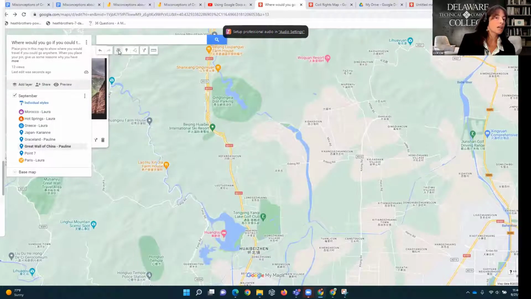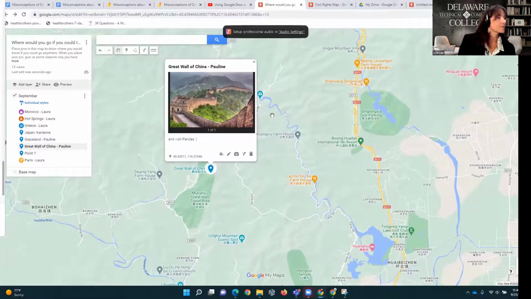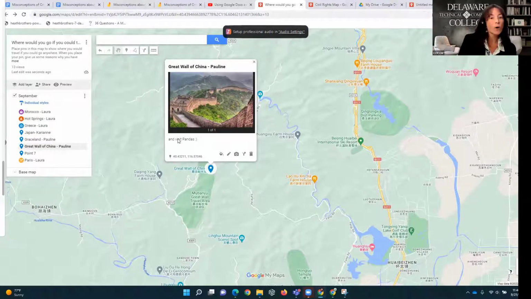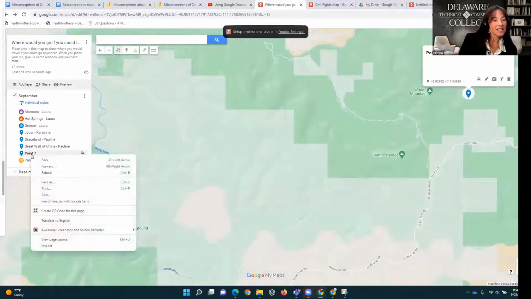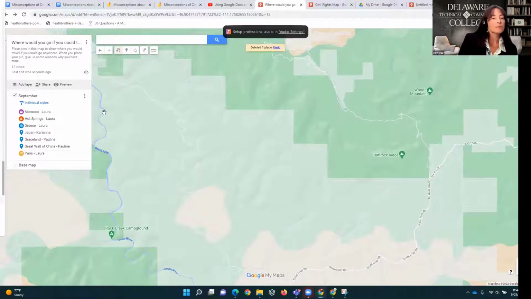All I have to do is make sure I have the hand selected and I can drag it around so I can see it better. And I can see the picture that Pauline put in there. And visit pandas. She also wants to visit pandas. Oh, yep. And visit pandas. So that's her comment that she had put in there, which is lovely. All right. And we're going to delete this one because that was my random point.